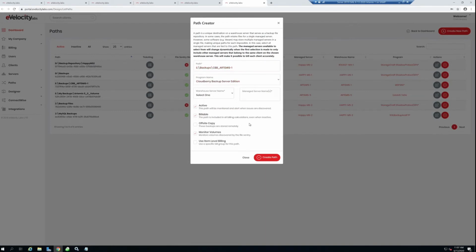We tied it to the new program that we created. The warehouse is Artemis 1, which is the server we happen to be working on right now. And the managed server is also Artemis 1. I refer to this as a hybrid server. This is going to be active. It's going to be billable. It is not an offsite copy because it is local to this machine. And monitor volumes, well, we're going to check this.